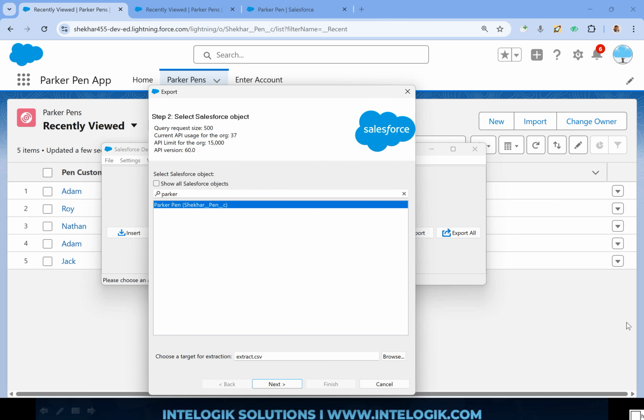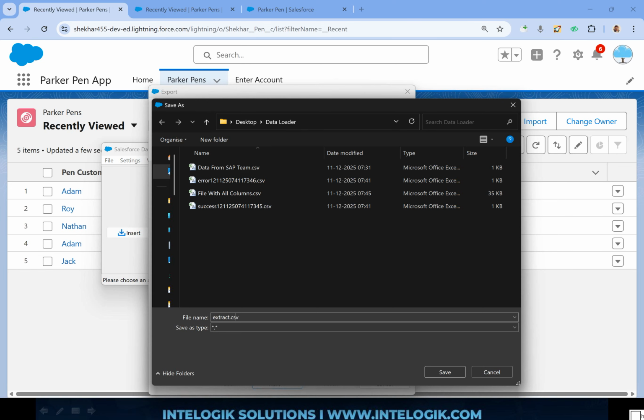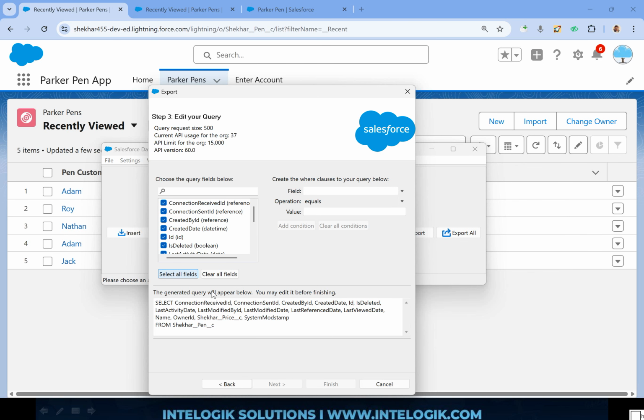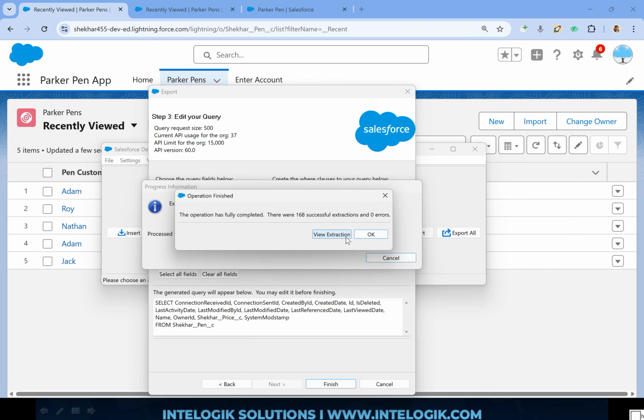Parker Pen. Browse and give some name to the file. So I will mention, let's say, records to change price as per GST. Save. Next. Select all. Finish. Done.